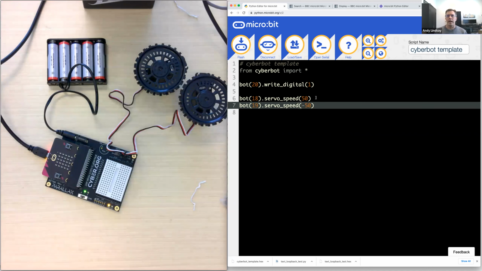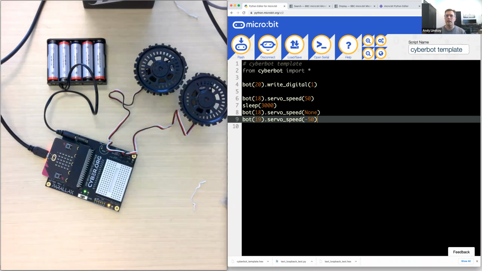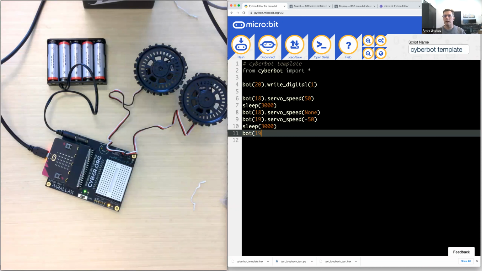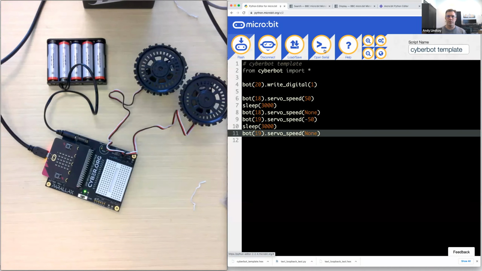And actually, I'll go ahead and paste this in a second. Okay, hopefully this will work. Flash. See if I made any syntax errors.